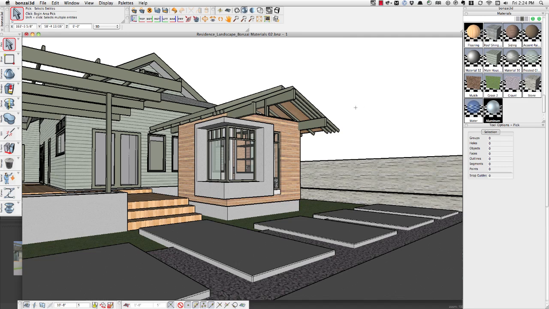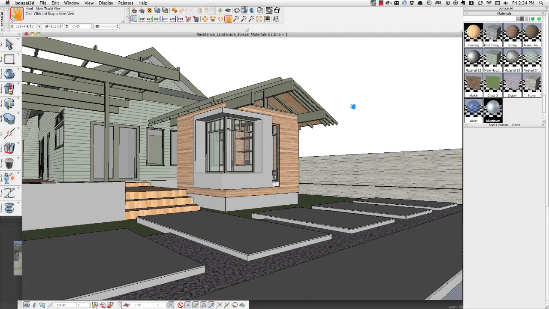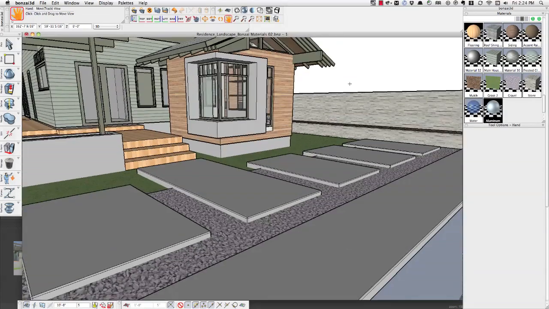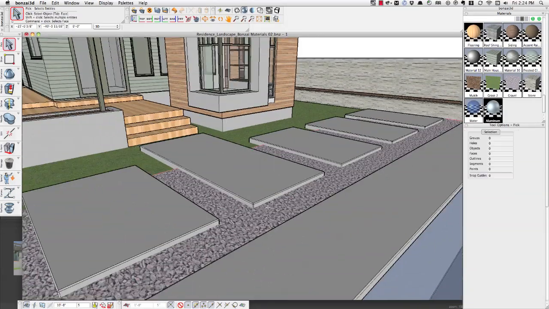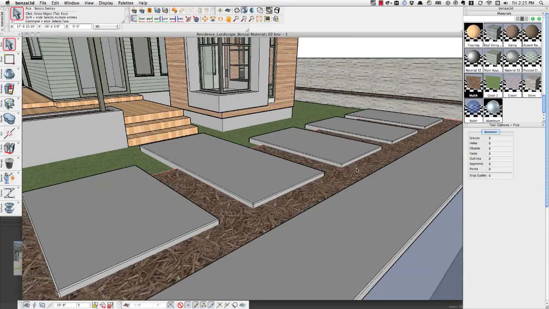So what I'm going to do now is show you how to apply materials. Let's just look down here at this gravel that I have applied. If I wanted to apply a different material, like let's say I want to apply this mulch down here, there's two ways you can do it inside of Bonzai. The first way is just drag and drop the material onto the object, and you can see it maps that material right onto there. Take note real quick of the size of that material. You can see that it's pretty large.